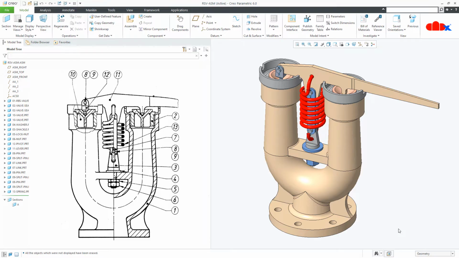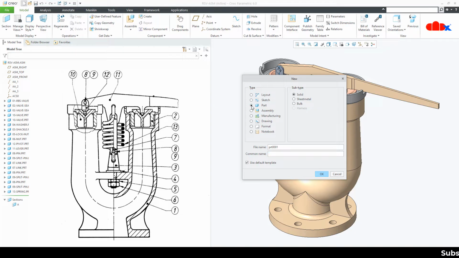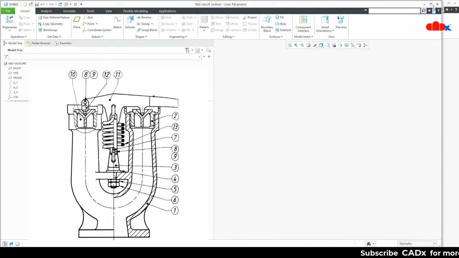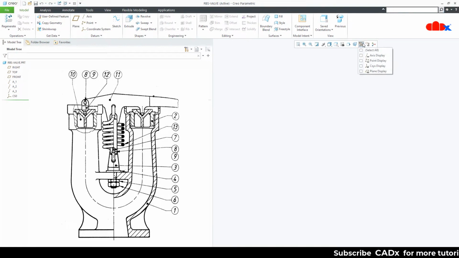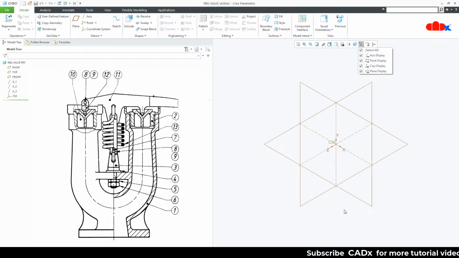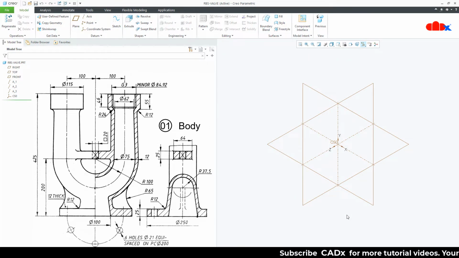So let's start with the first part, and for this go to new, part, solid, assign the proper name and say OK. Now this part can be created in three different ways. You can create the entire part just by using revolve, or just by using blend, or even by using swept blend. So you can use different techniques to build this part. I'll be using swept blend to create this part.